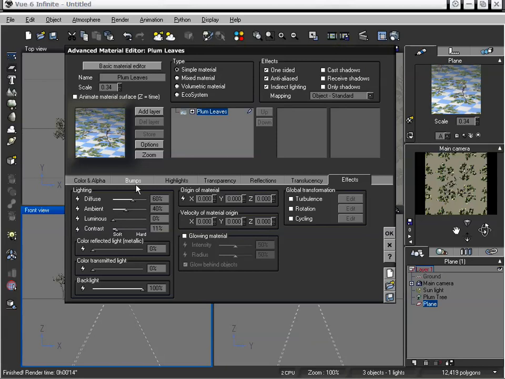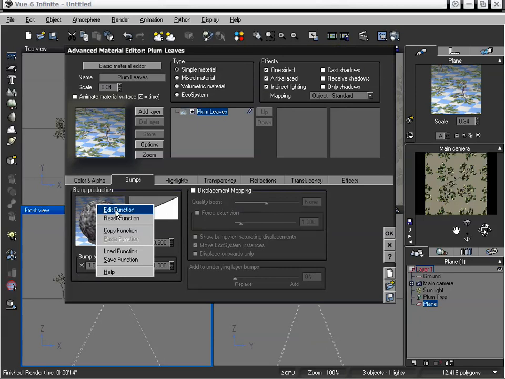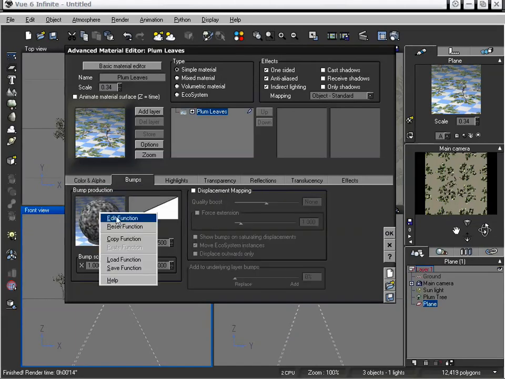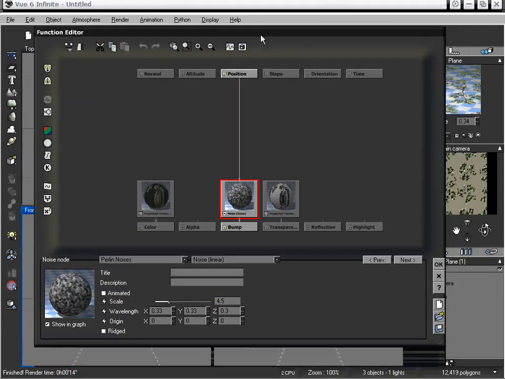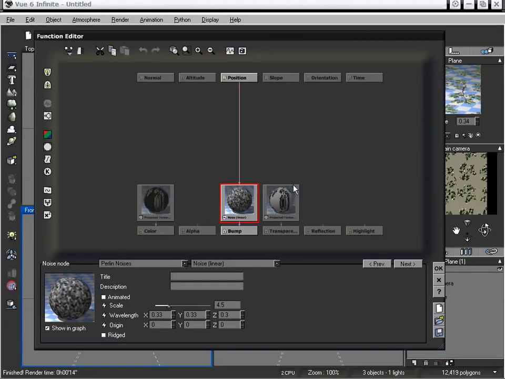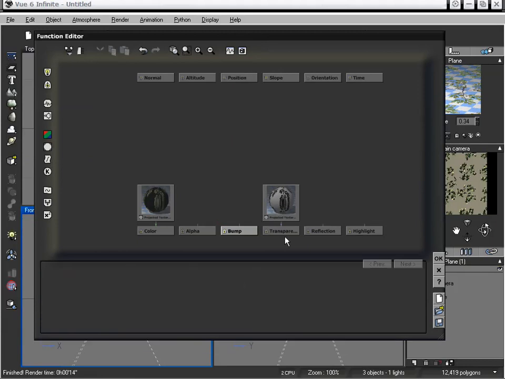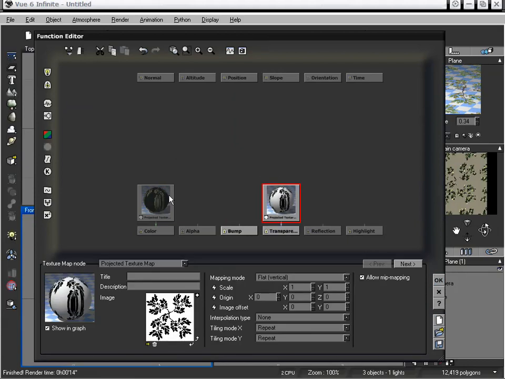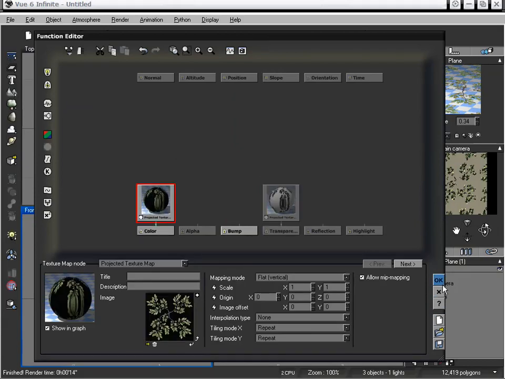And now I want to edit the function. We can use from the color or the bump or anywhere where there's bump production or production of any sort of map in the function editor. Just click edit function. Doesn't matter which one we do it in because it will pull up all of our options. And now what I want to do is remove this bump map, which is probably the major cause of that problem. And we want to make sure we keep our transparency on and our color on, and click OK.